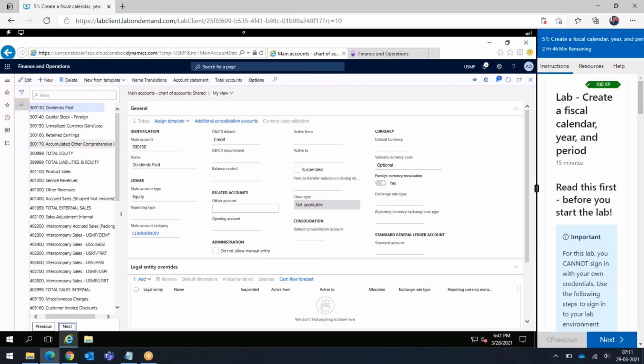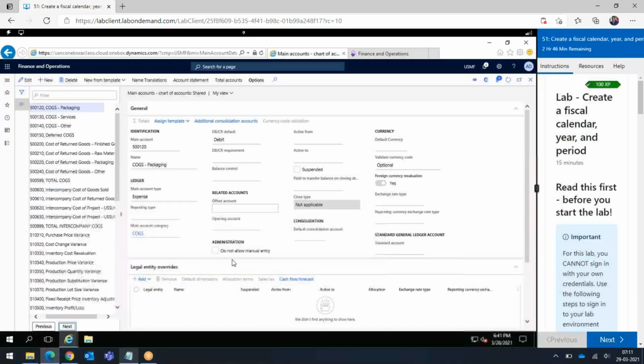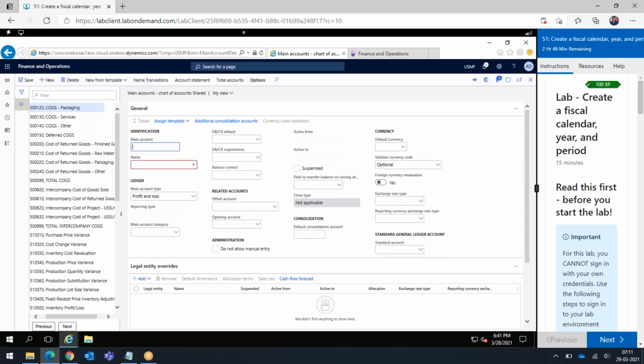Three series is liability, three series is equities, four series is sales revenue, like that we can see. But now I'm talking about main account types. Let me show you these types. If you click new, you are entering the main account number and name.